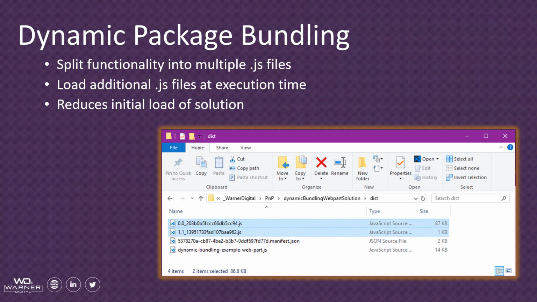Now let's take a look at dynamic package bundling. This allows us to split our functionality into multiple JavaScript files and then load those JavaScript files at execution time, for example, when a user clicks a button, instead of at the initial load of our solution. As you can see in the screenshot, this allows us to take about 88K worth of content and functionality and move it outside of the initial load of our web part, which now is only 14K.